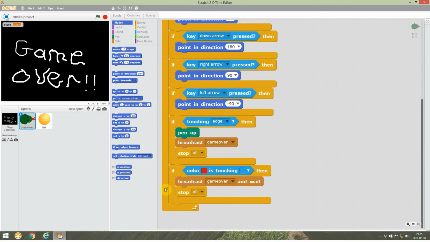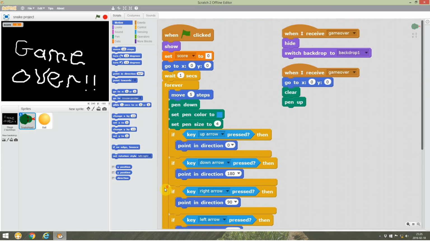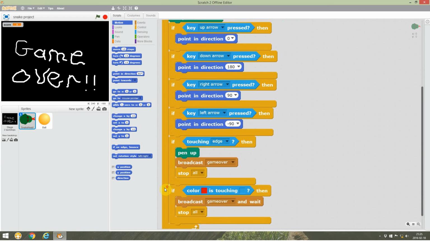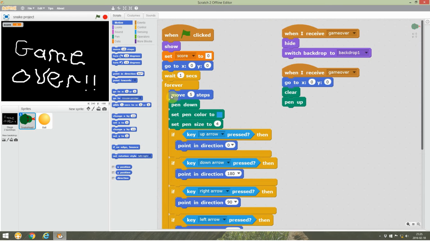Okay, and it looks quite long and it seems to contain quite a lot, but there are a couple of distinctive blocks here which make it easier to understand. So the first thing we do is we move 5 steps. So every time the forever loop comes back to the top, we move 5 steps. Then we put the pen down, set the pen color to blue, and set the pen size to 4.